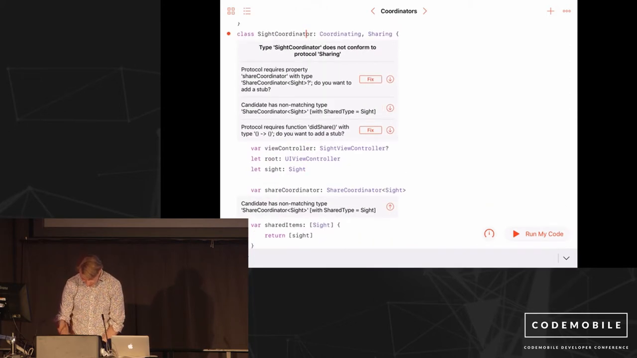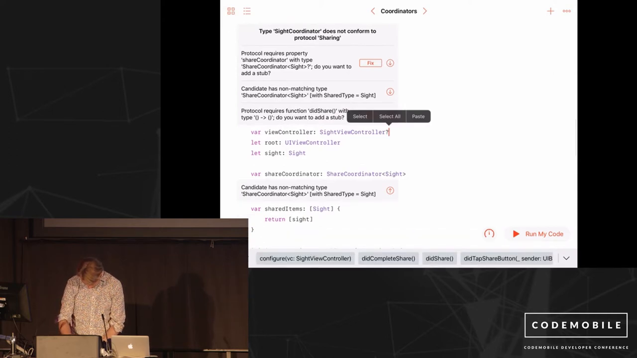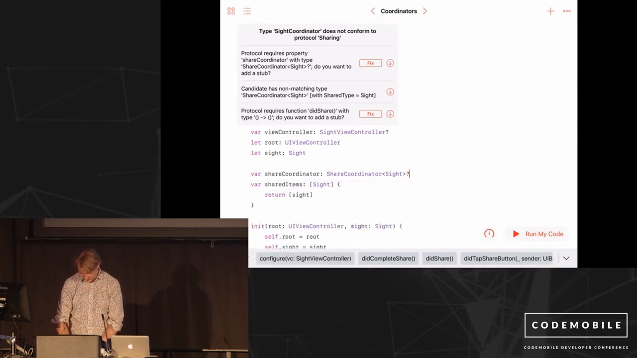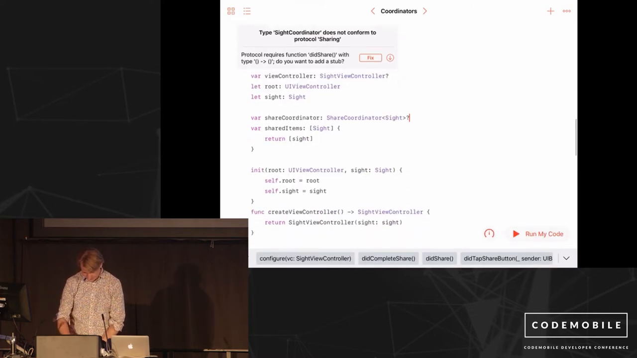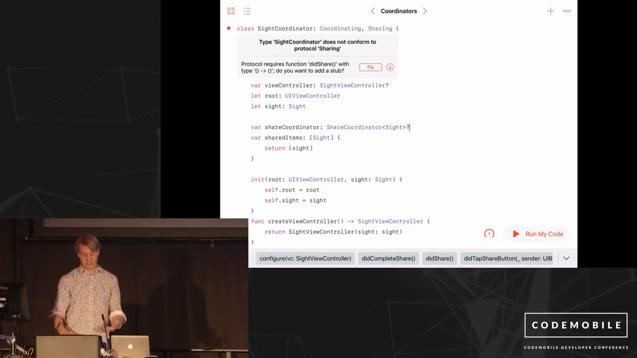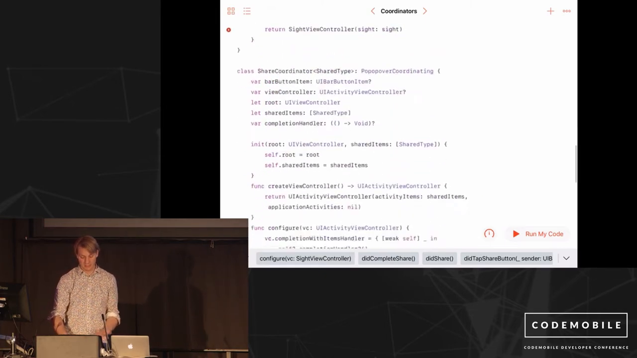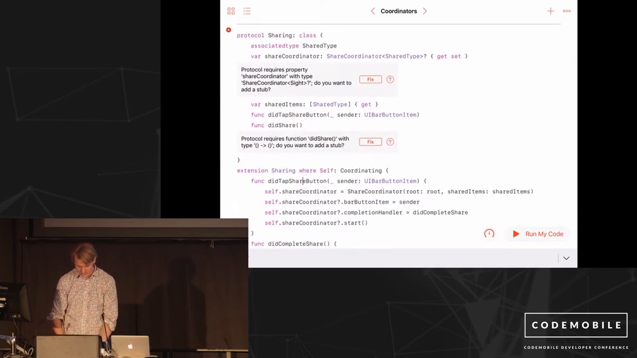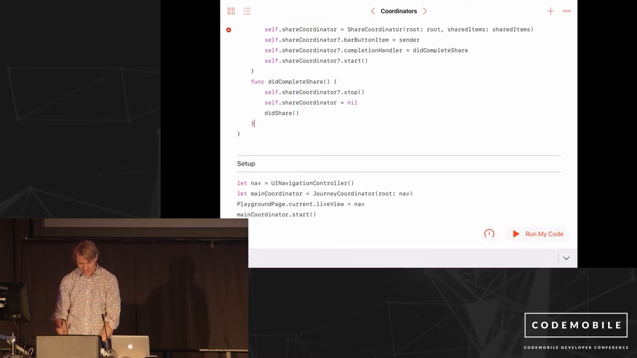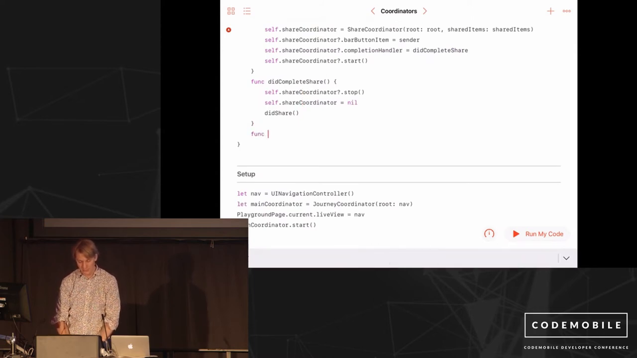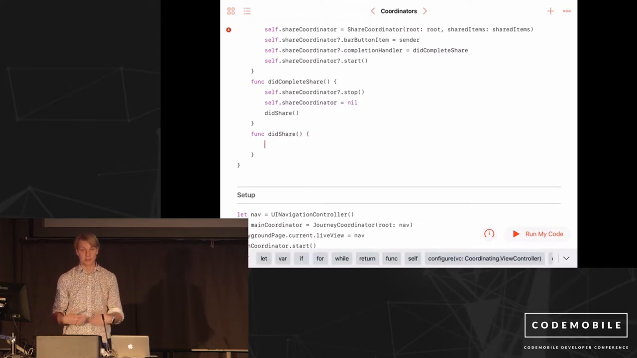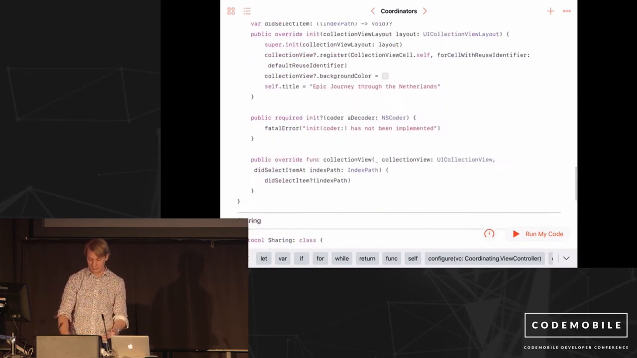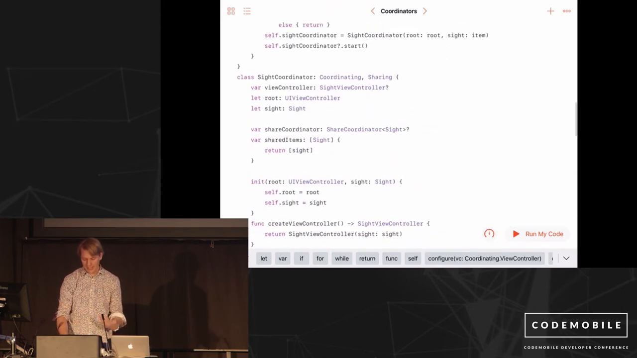Let me see. This should be an optional type. Oh yeah, and now it wants me to implement the didShare method. But actually, in this case, I don't care about the sharing. I only care about it later. So what I'm going to do is, just like we did with the configure view controller, implement an empty stub for this. So if you implement this protocol, you don't need this anymore. You don't have to implement it.